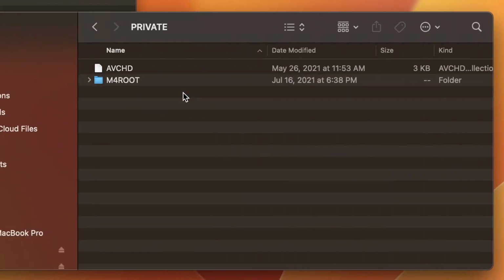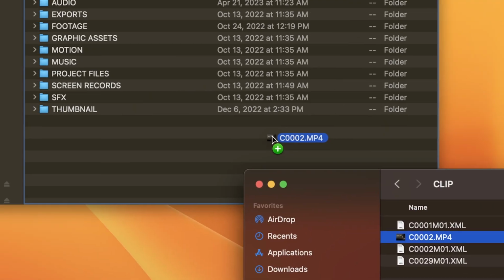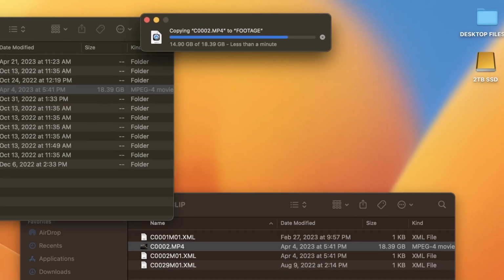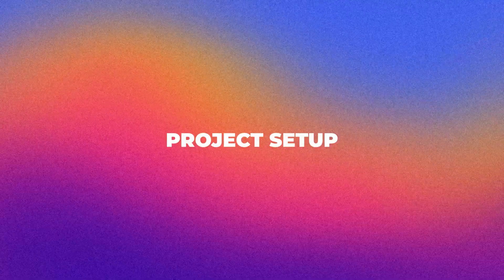So before you do any editing, we're gonna need to offload the footage. So whatever device you use to record, simply open it up on your computer and drag those assets into your organized subfolders. Now, let me show you how to set up your project.